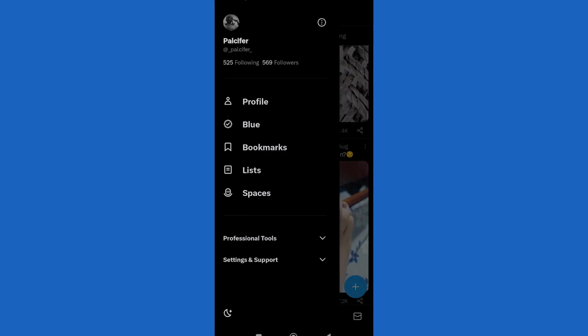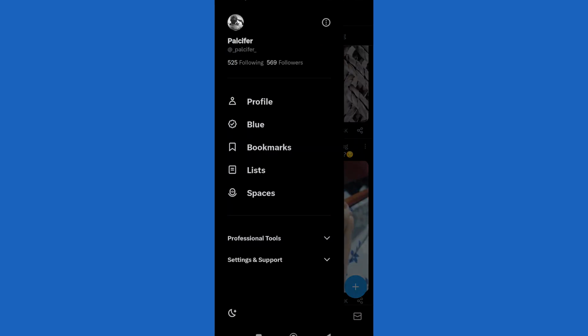Then tap on your profile icon on the top left corner of the screen. Click on Settings and Support. Then tap Settings and Privacy.